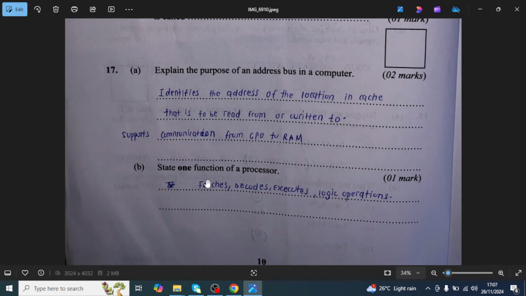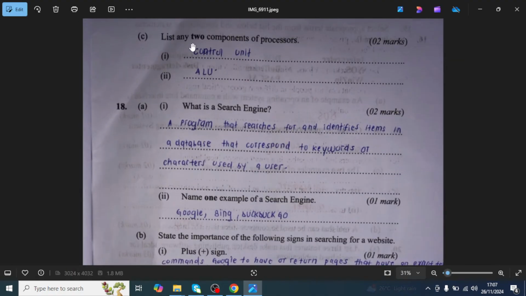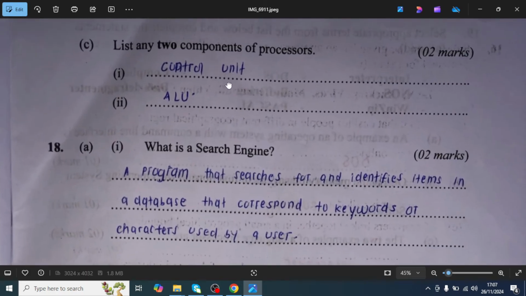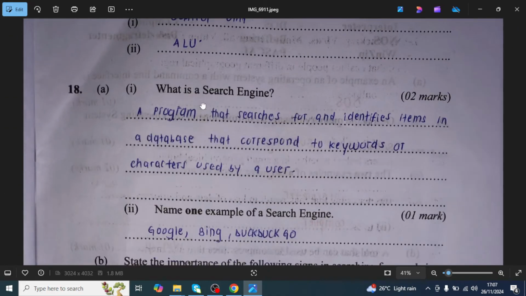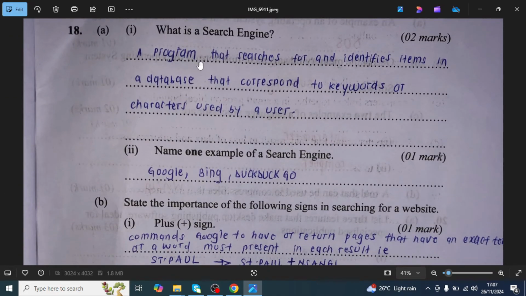State one function of the processor, a processor can fetch as a function, etc, etc. Other functions are decodes, executes, etc. 18. Actually, before I go to 18, it had C. C, list any two components of processors, control units, and arithmetic logic units is a component of a processor. 18. What is a search engine?